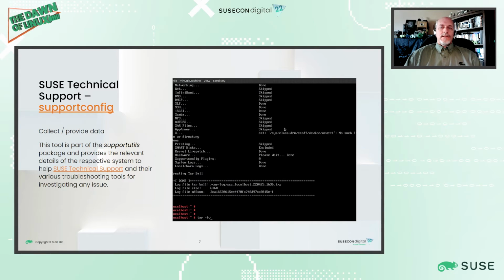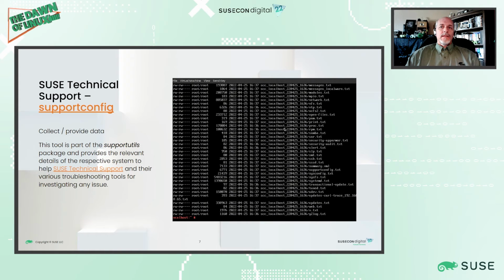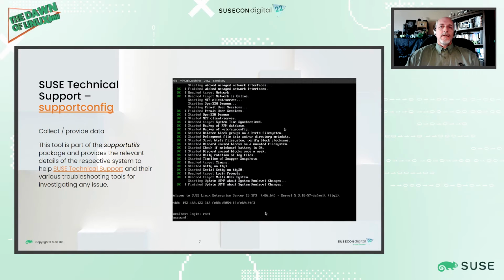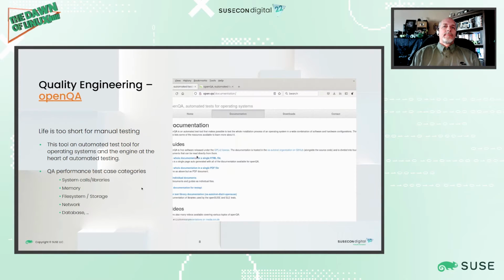But you can see it creates this big tarball. And if you look at the listing of the output, it looks something like this. All of these files are collected, all this data is collected. Okay.